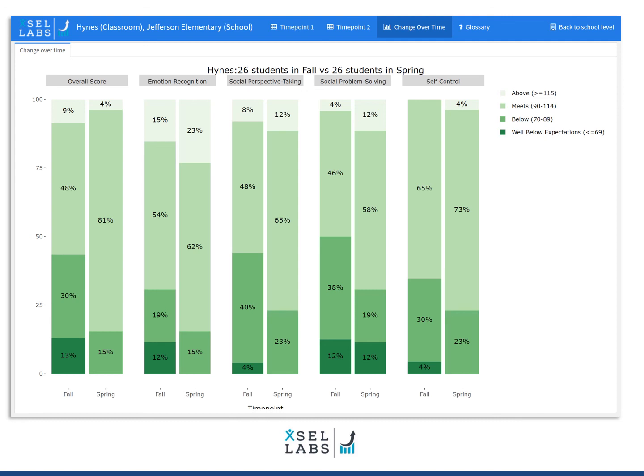I hope this has been helpful as you think about how to use SEL assessment data to guide your use of program resources.